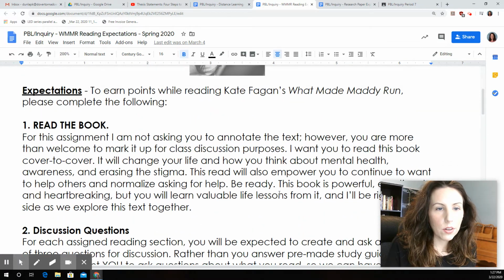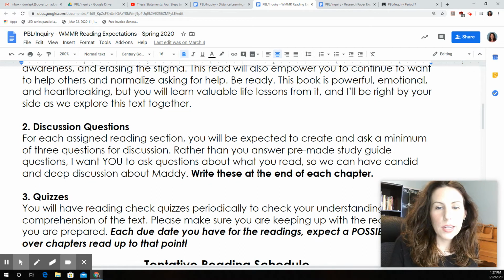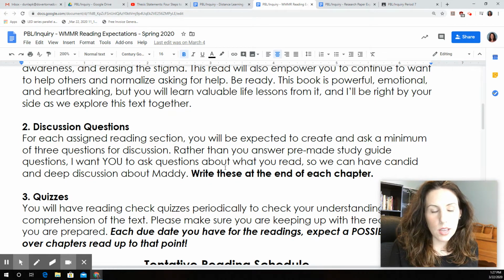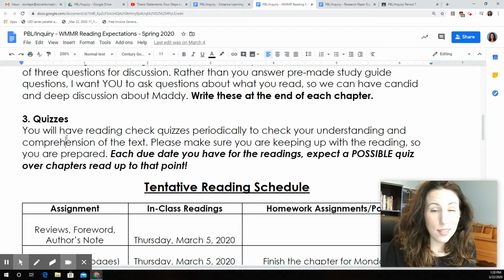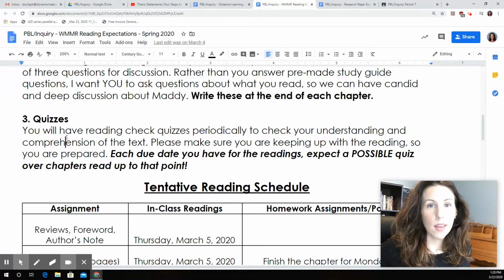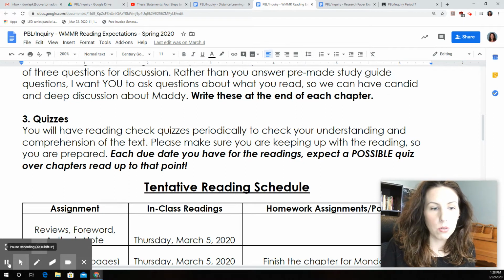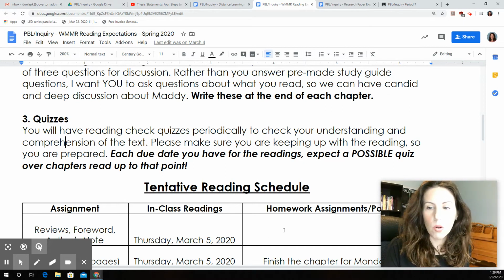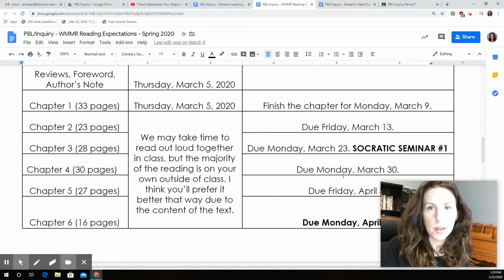And just a couple reminders as you're reading. Obviously, read the book. Write your minimum of 3 discussion questions at the end of each chapter. Not sure what this is going to look like. I might sneak one in there every now and then, but if we can do Google Meet and you can show me that you're reading, then that will be awesome, and I won't have to do the quizzes. Okay, I'm going to pause the video really quick just to shut my door here. Okay, I'm back. So that should be it for What Made Maddy Run.